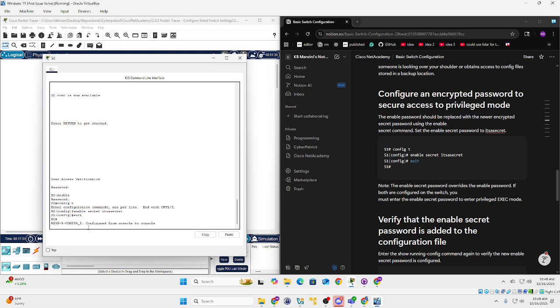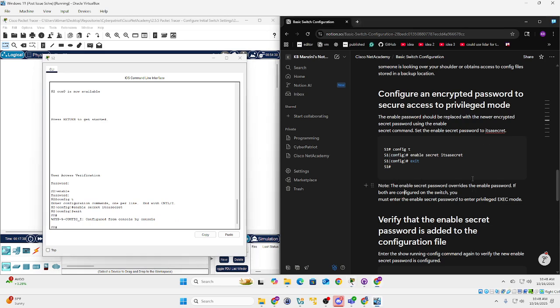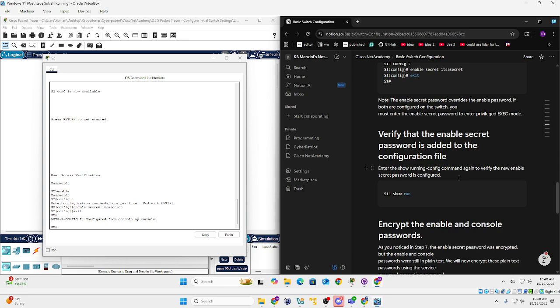So I'm going to exit, hit enter, and it says here in my notes, the enable secret password overrides the enable password. If both are configured on the switch, you must enter the enable secret password to enter privileged exec mode. So it overrides the regular password. If someone finds out that my password is C1$C0 and they try to type that in, it won't work. They have to know the secret password.